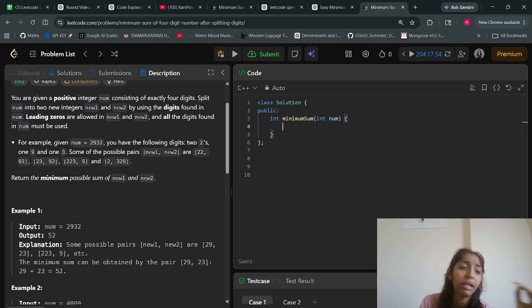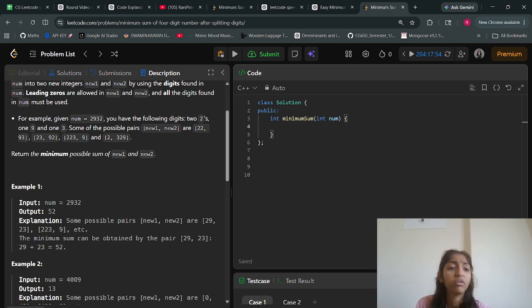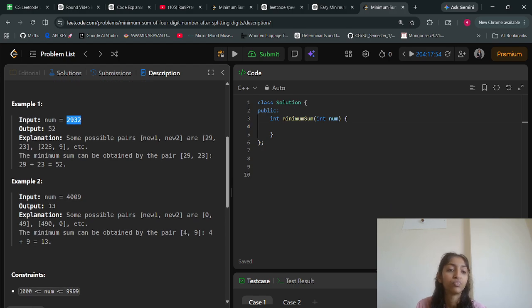All the digits found in num must be used, and leading zeros are allowed in new1 and new2. Basically, we have to take a four digit number and split its digits into two numbers, using all the digits, and make the minimum possible sum. First, let's see an example, 2936.